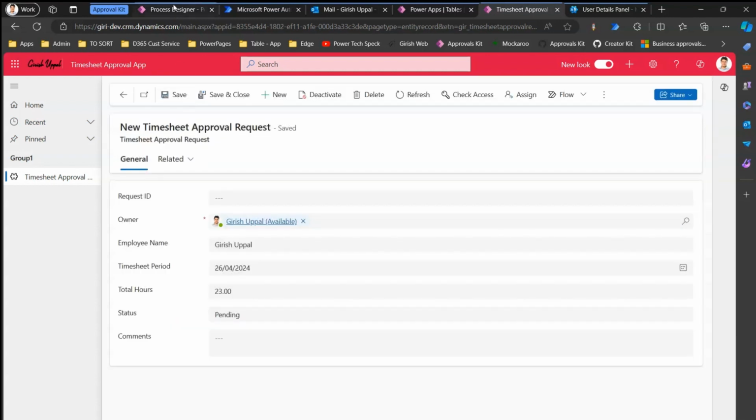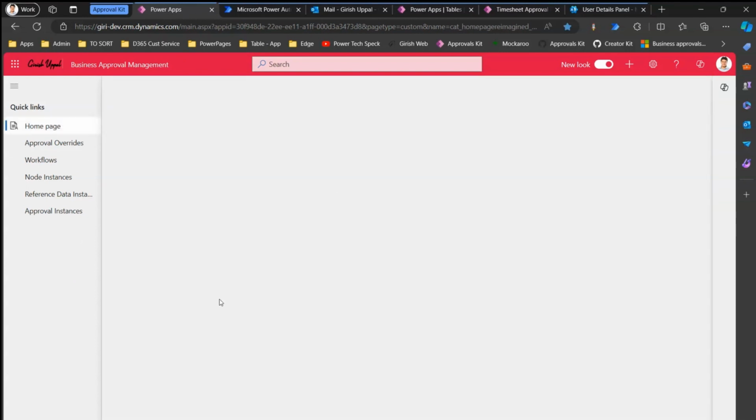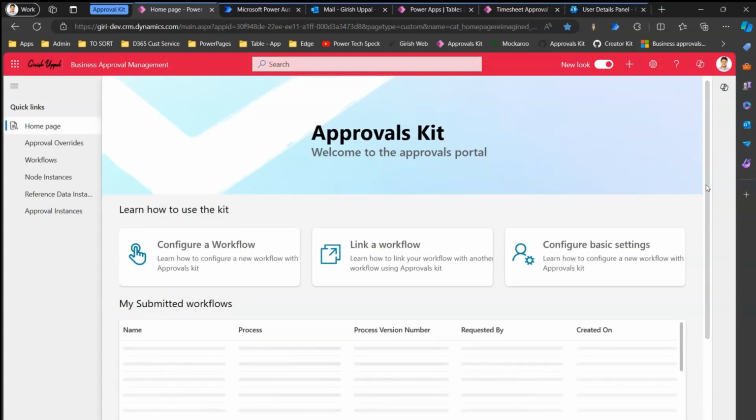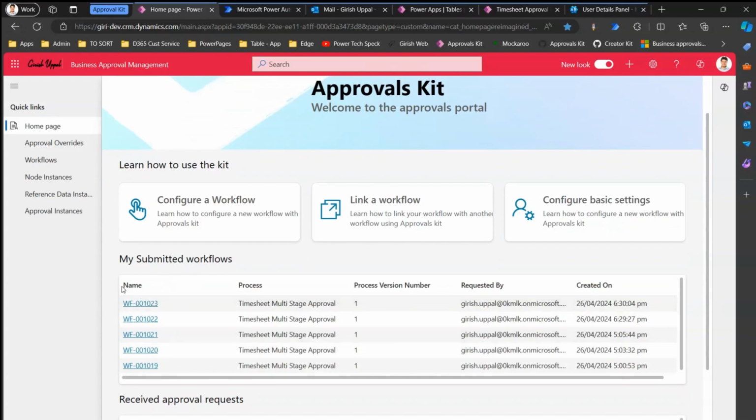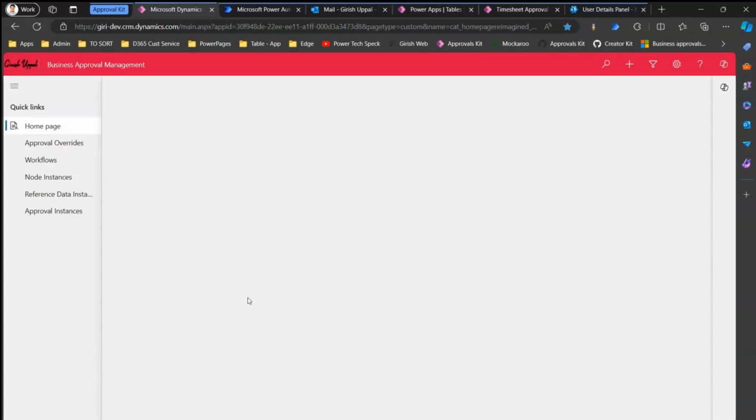Click on save. Go to your model driven, go to your approvals kit app. From here, you will see that my submitted workflow, currently the number is 1023, which is the latest. Here you will see, if the flow runs correctly, the flow name which we have just recently triggered.